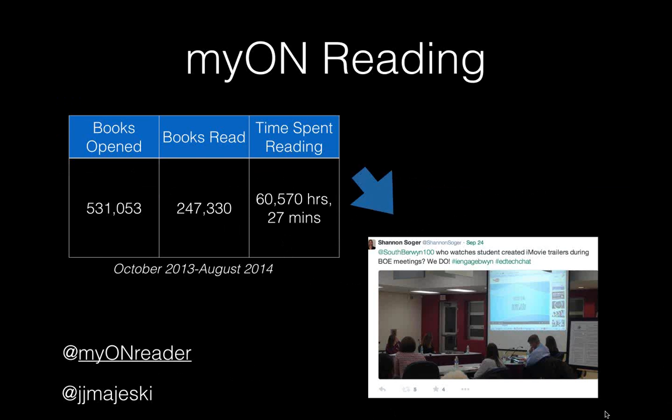So from October 2013, this started as the pilot. We started it just at Kamensky, and then we grew and grew, and everybody actually ended up getting licenses. This data is from October when we first started to this past August: 513,000 books were opened, 247,000 books read. Incredible data. They've also just added some interactive tools to the licenses, so you can be annotating and adding other things while you're reading.